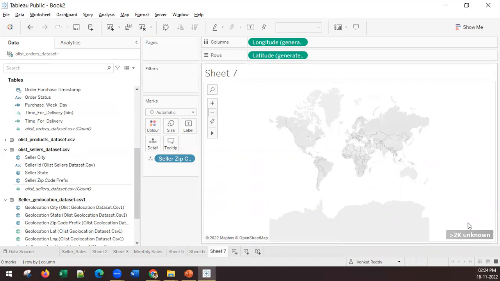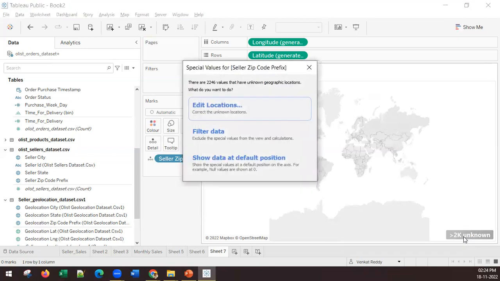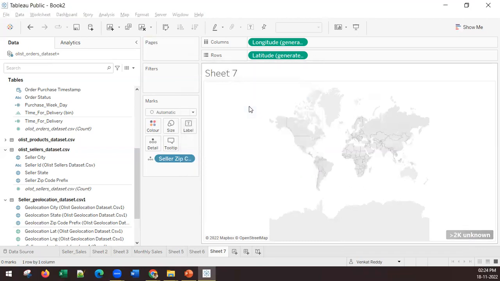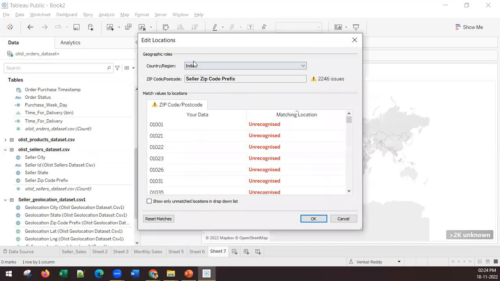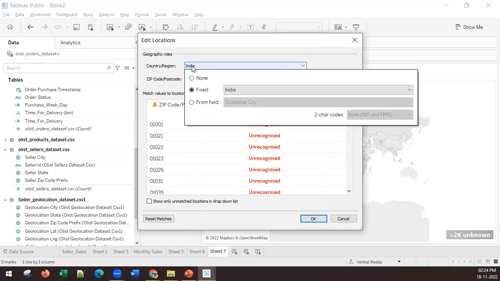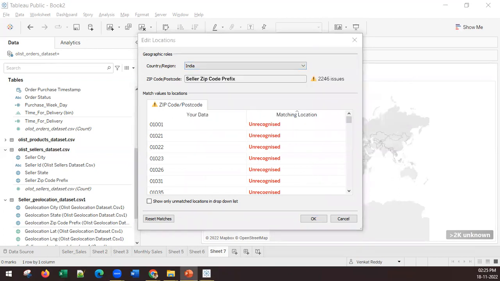In geolocation, very often you see unknown. That means this zip code is a geographical variable. This globe is shown, but these are coming as unknown. That means not understood by Tableau. That means the region needs to be adjusted. Edit locations. Right now, these zip codes are being searched in my country, India. Otherwise, sometimes it will show your country, US or some other countries.